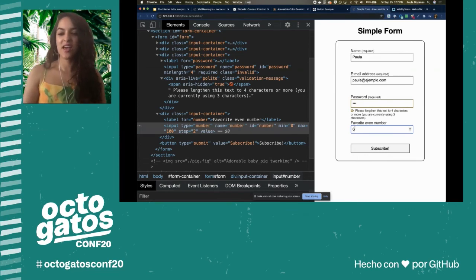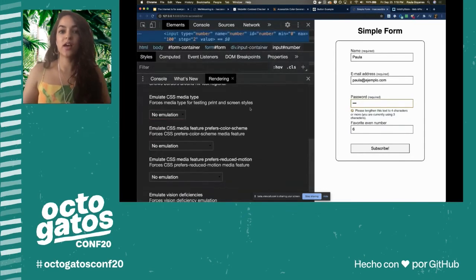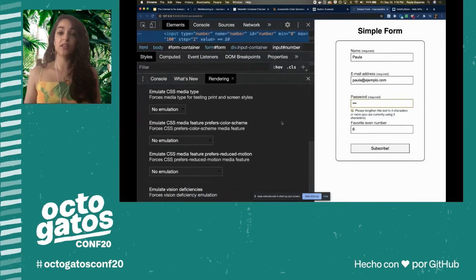Now, a quick Easter egg. When I get that error message up here, if y'all have really amazing color vision, you may have noticed that the border looks a bit different. I'm going to show you something cool. So Command-Shift-P in my developer tools is going to bring up this menu, and I'm going to click on Show Rendering. Now, rendering is going to allow me to do a lot of really cool stuff with emulation, and I actually develop with this on.